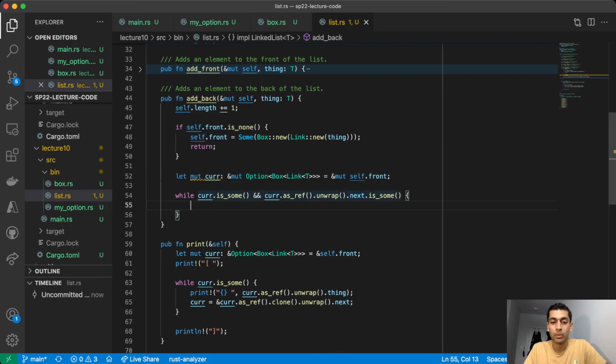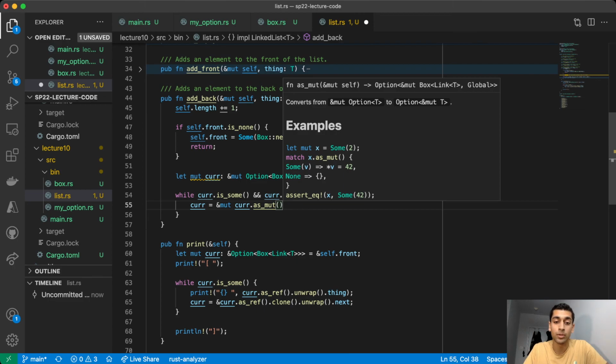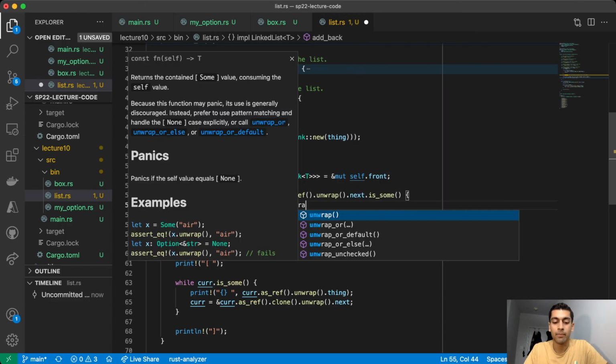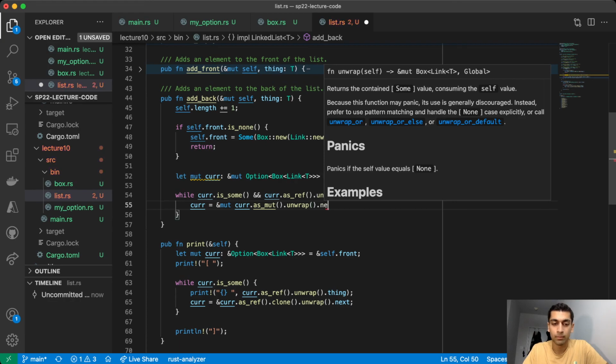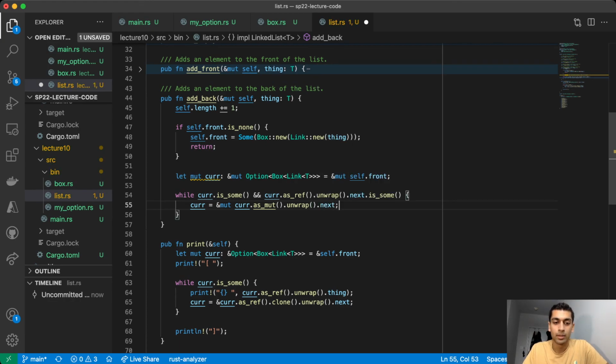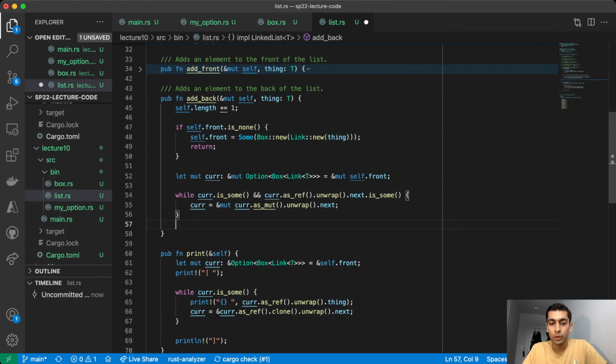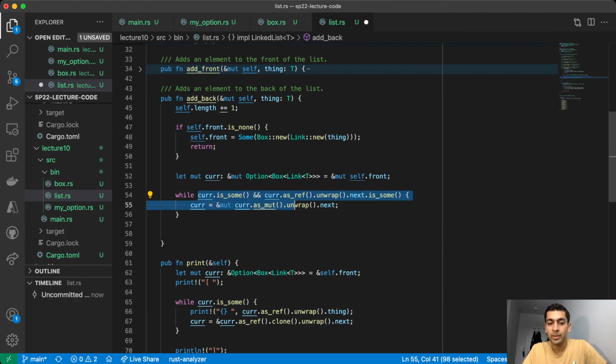Okay. And so we have our mutable variable here. We're going to go to the next element in the list because we know it exists with this condition. So we're going to take a mutable reference to the current. We're calling this as_mut method so that we're able to change it in the future. Change the pointer, change what the pointer points at. So unwrap that, and then make it go to the next element. Okay, almost done here. So effectively, this loop will stop once we're at the last element of our linked list.